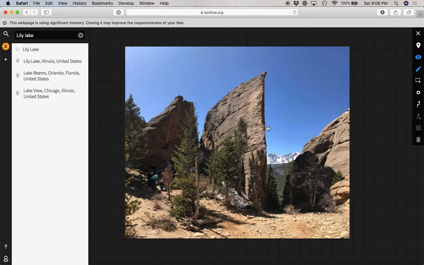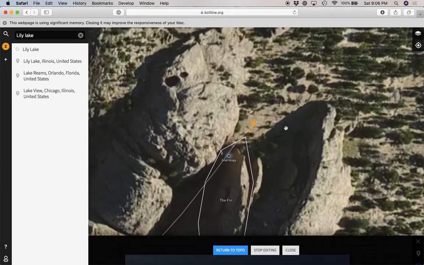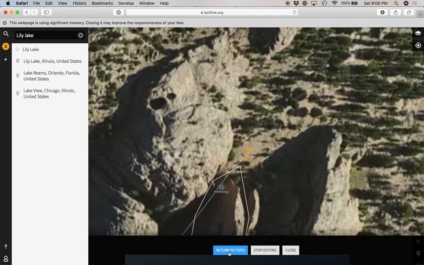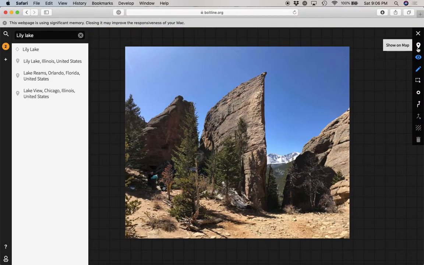But if you want to go back to see where the topo is on the map, first you just click this button, show on map. There it is. All right, but we're going to return to the topo, and I'm going to talk to you about these buttons right here.